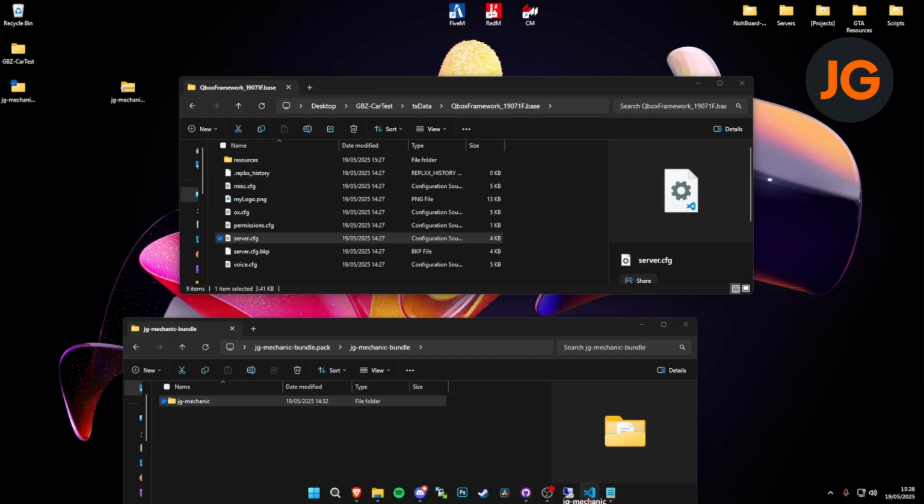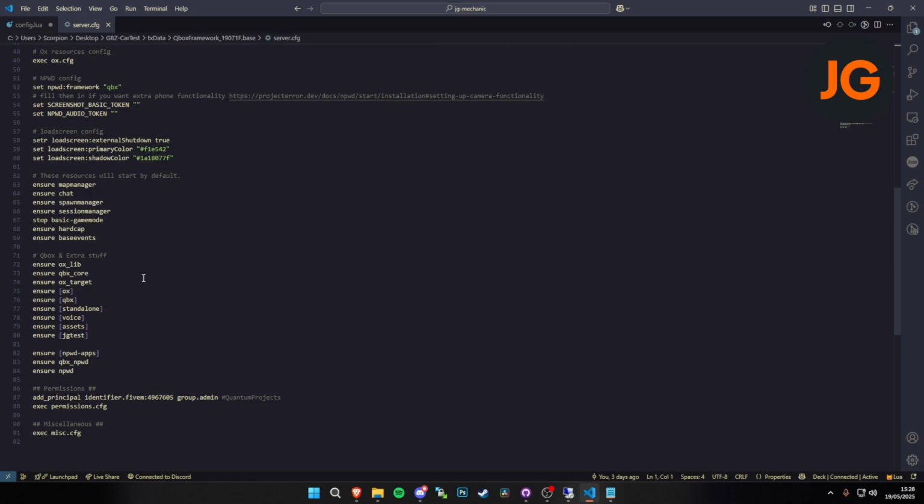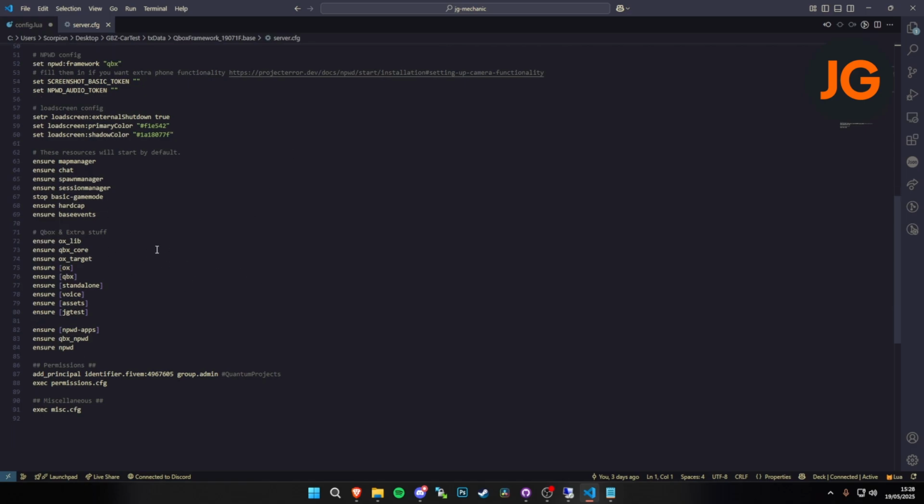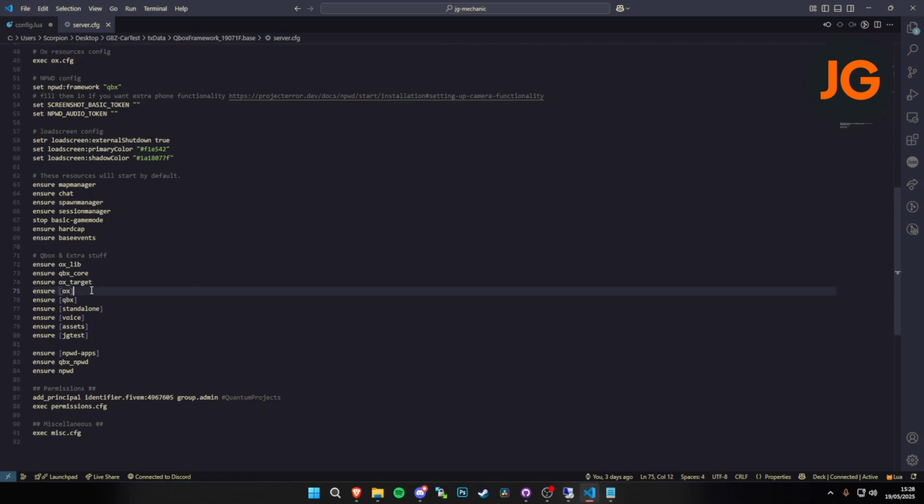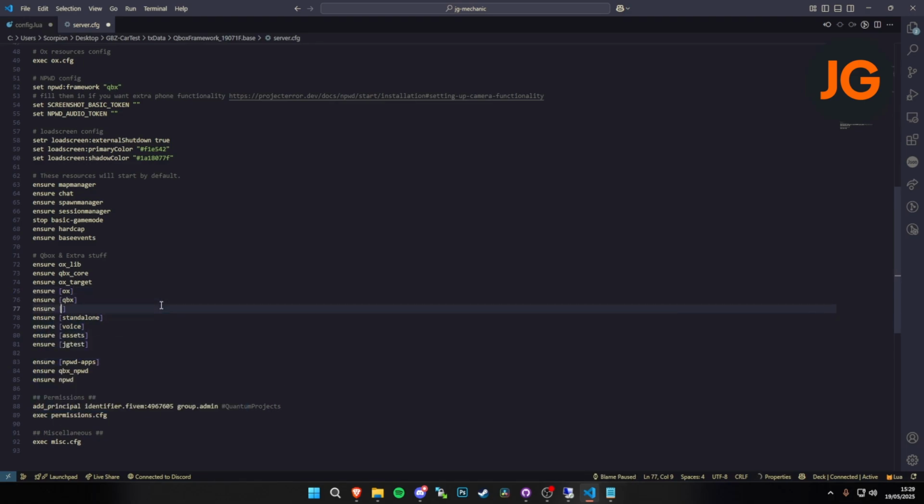So the way you want to do this is going to your server.cfg like this. So this is what my one looks like. All you have to do is type in ensure and then dependencies or your folder name. Now make sure it started after the framework and all of the ox stuff. And that's it. Bam. Done. That's all you have to do in the server.cfg.